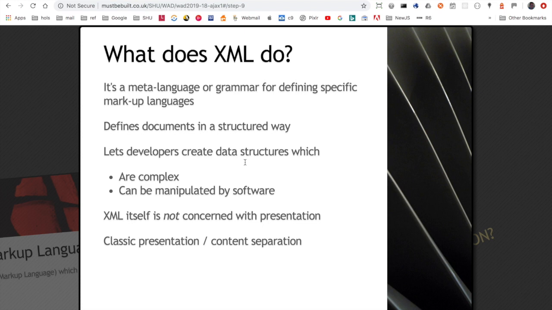So what does XML do? It's a meta language, a grammar for defining this particular markup language. It defines the structure of information, and it lets developers create information in a structured way that they can then transfer between each other in an agreed structure. XML itself isn't at all interested in presentation. There are languages that allow you to present XML if that's what you want to do, to make it look nice, but it is purely data.